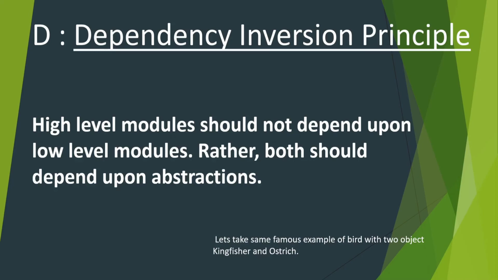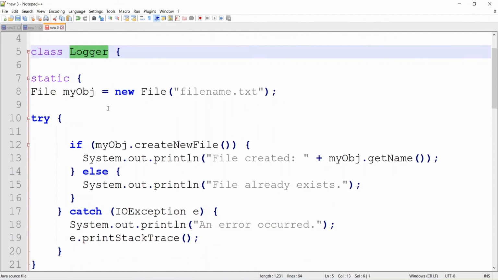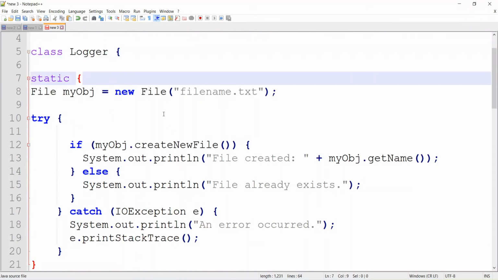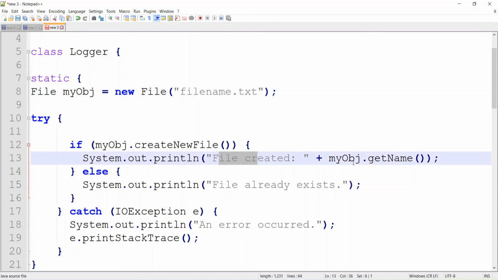So let's see this. Yeah, so I just created one class Logger, and just created one static block. Inside that block I am just creating an object of the file. Okay, and I am creating one file, create new file of this file name. And that's it. I'm just printing file created, my object dot file name. What is the file name? And if no file is created, it will say file already exists, or if there is any error, it will throw an error.